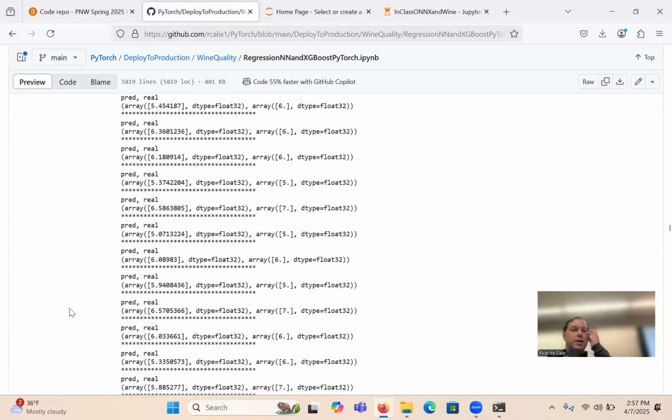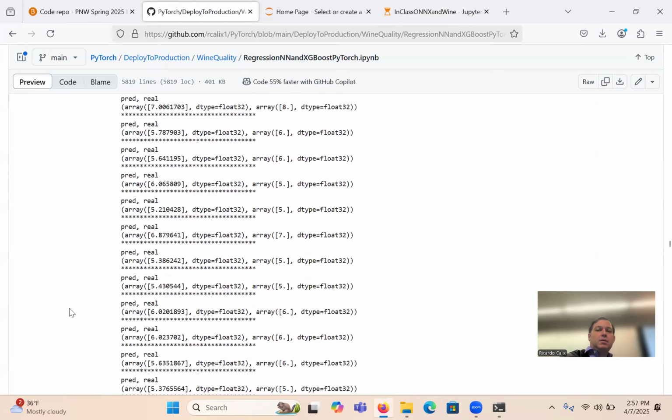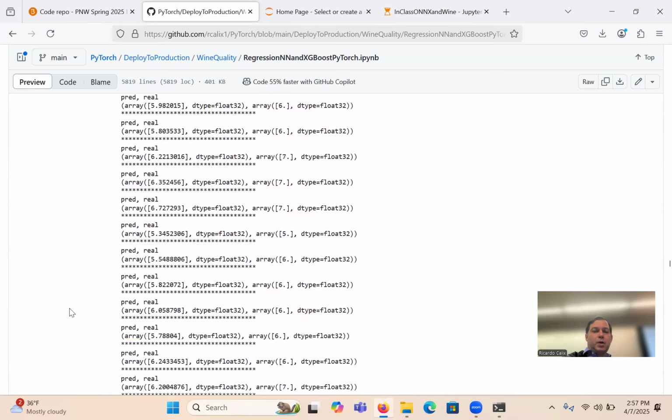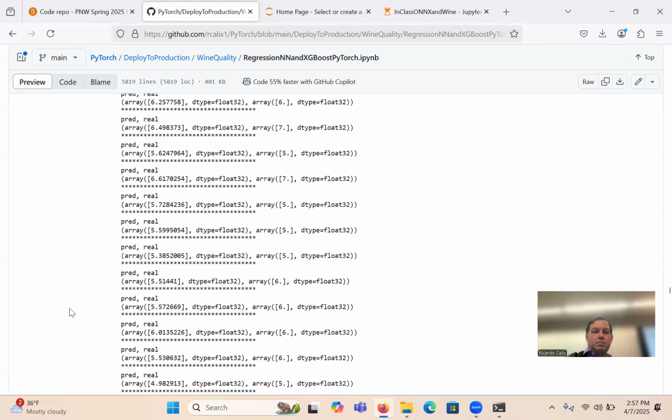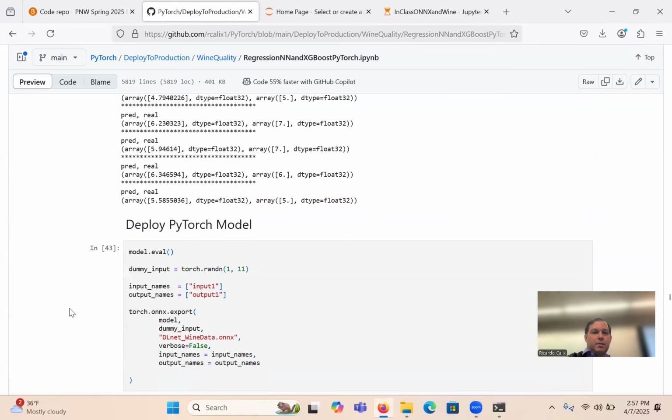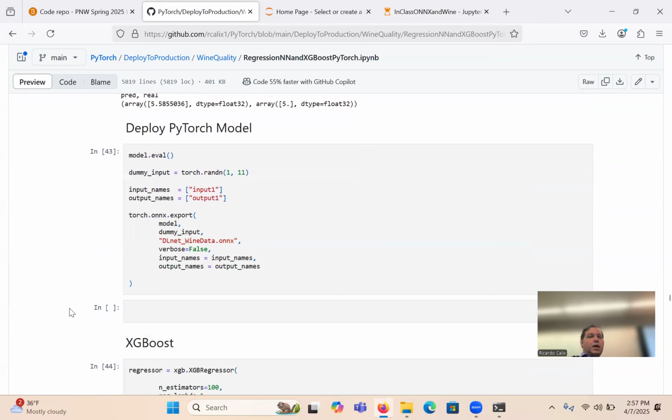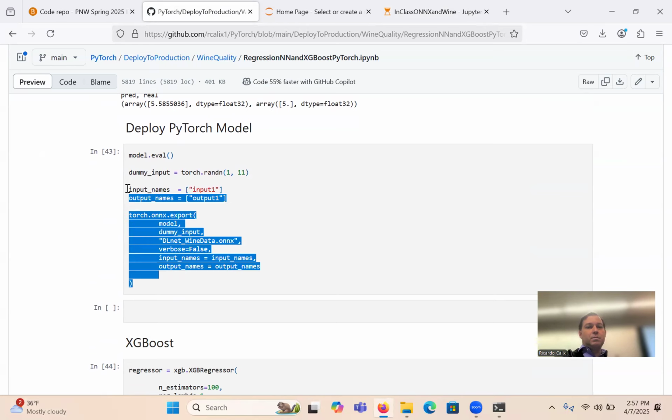And then once we train and evaluate our model, we should be ready to export it. So then you come here to deploy PyTorch model. And this piece of code is everything you need to do. That's it. That ends essentially the whole step.